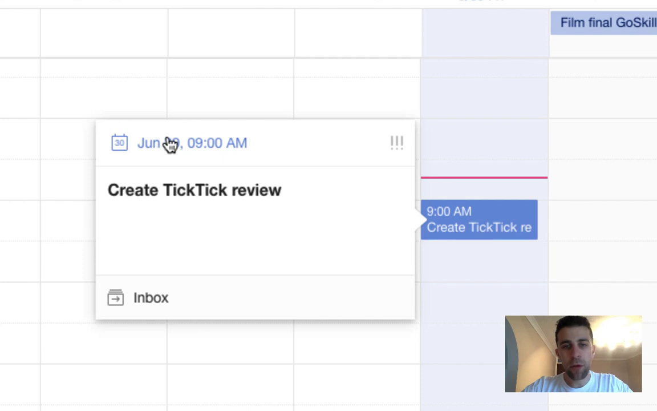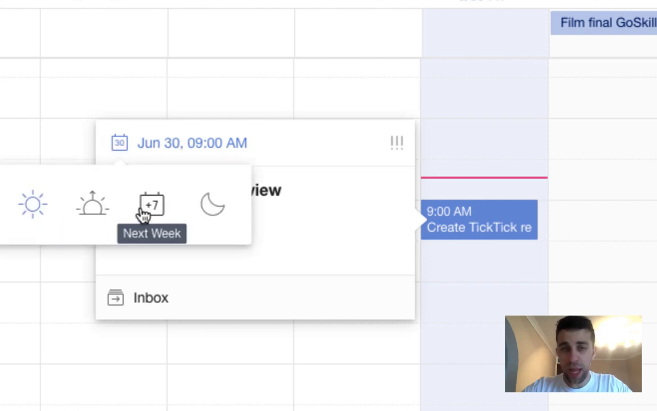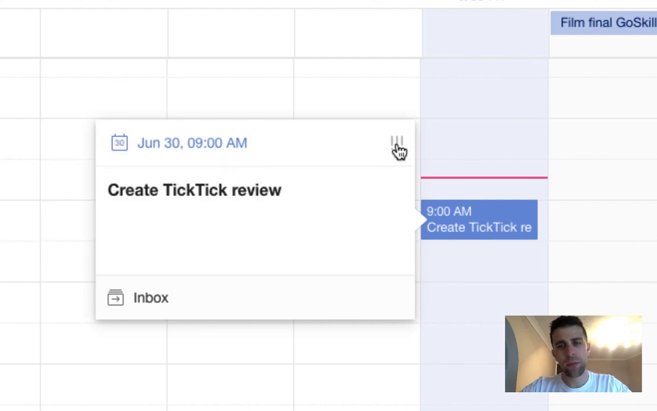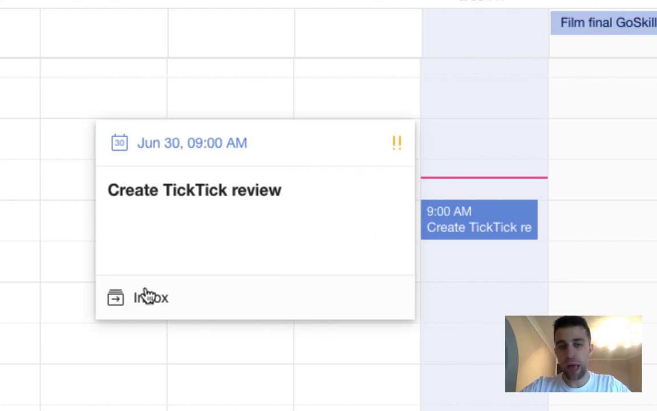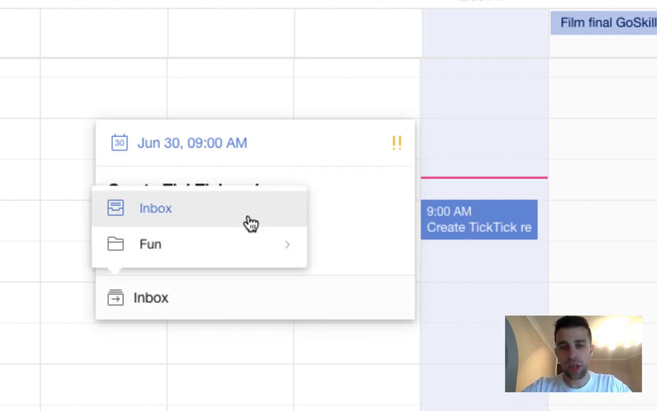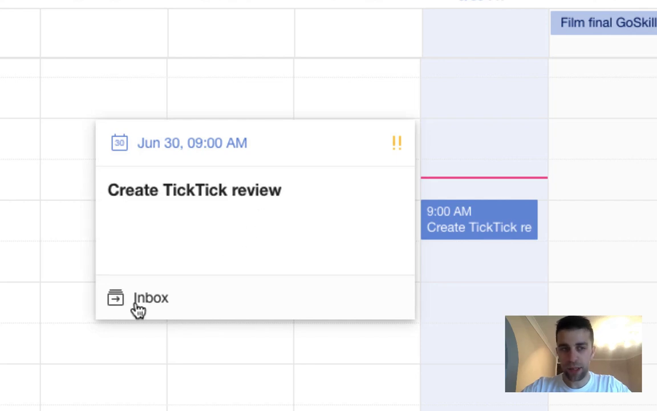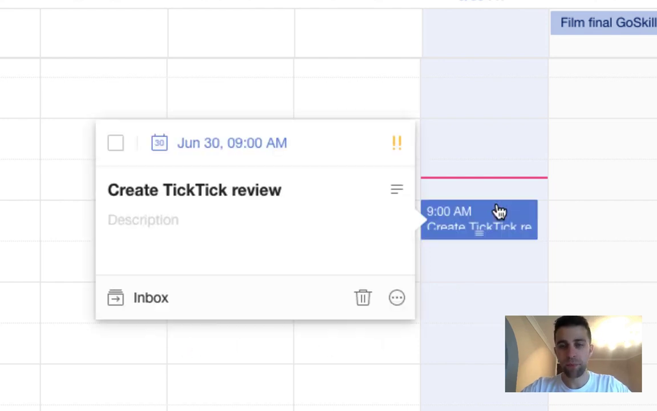From here, I can modify the actual date if I want to. However, there's not really much need to. I can also change the priority level, and also which folder I want it to go into. At the moment, I've only got inbox and a list function, a folder within a folder. So I'm going to put it into the likes of inbox. If I press enter, you can go back into that and actually complete that.